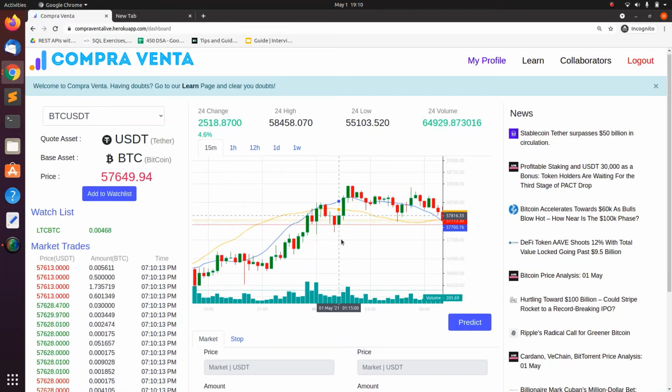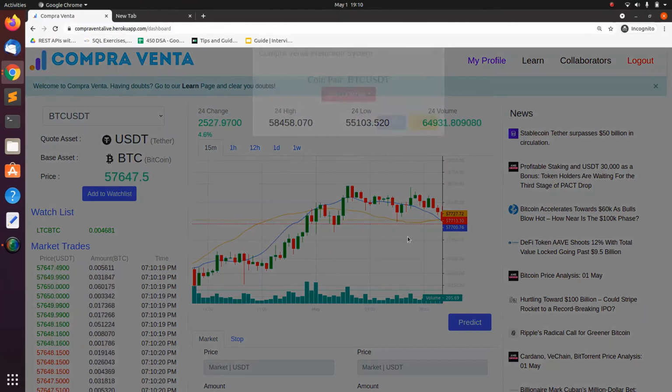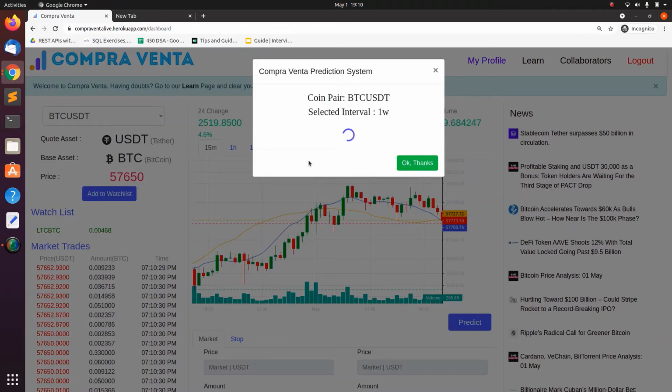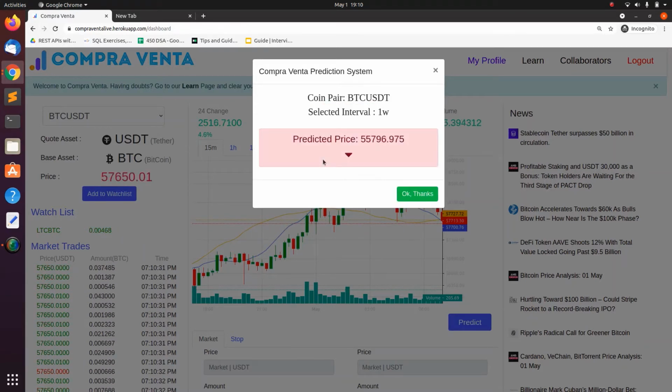Yes, you guessed it right. We also have come up with a feature of price prediction for different coin pairs and for different intervals. Let's check this. Currently we are checking for the BTC USDT coin pair and we just need to select the interval. I'll select the interval as 1 week and we'll get our prediction within seconds. So it has predicted that the price of the coin pair will decrease from the current value to the value predicted, displayed in bold.